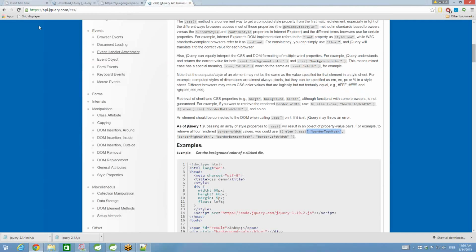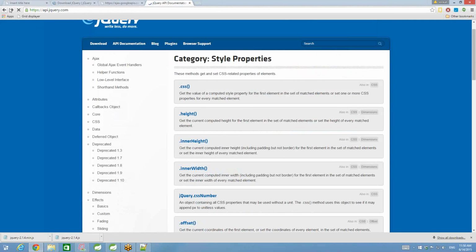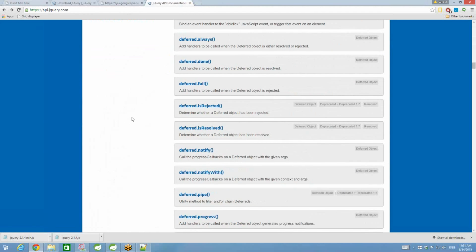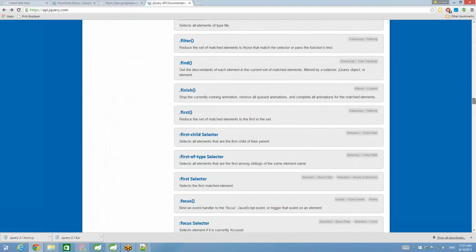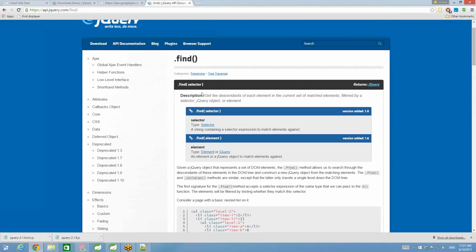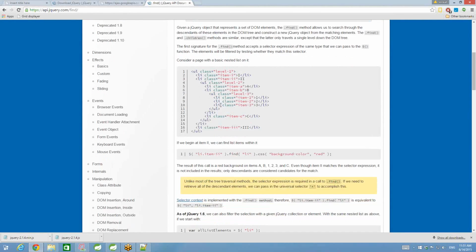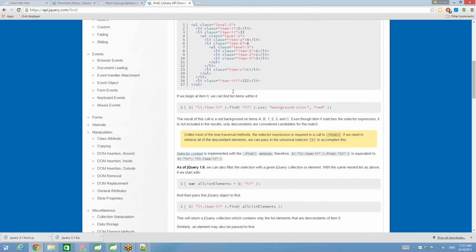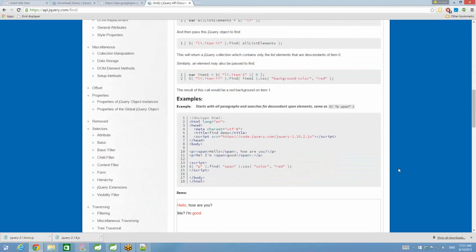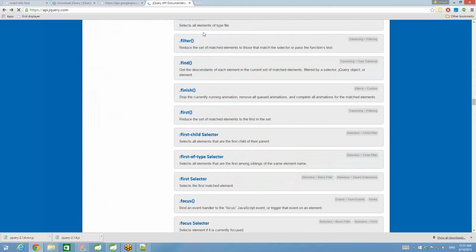So your API is the best source. So the beauty is that you can go here and then click on any of them. So if you want to, for example, find, this is also in the traversing. So if you don't know about find, then go and read about the find, and it clearly tells you how to use it also. So you can find it and you can change the CSS. So it's really good. So API is really good. So you can use it.